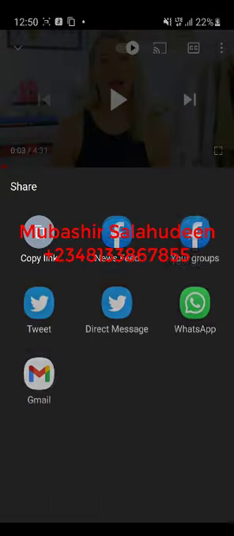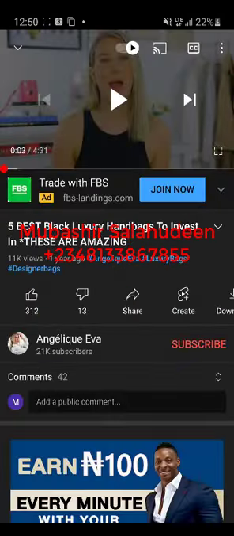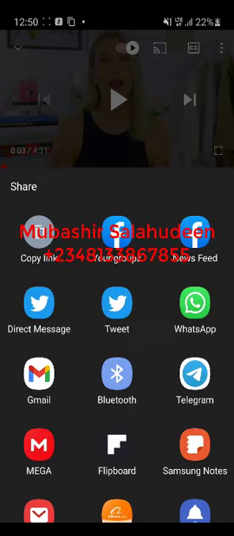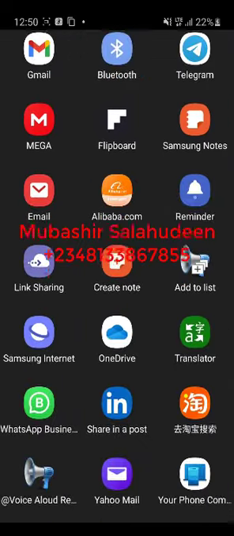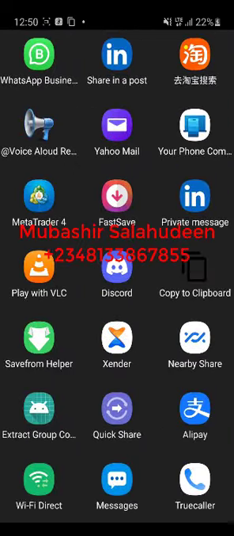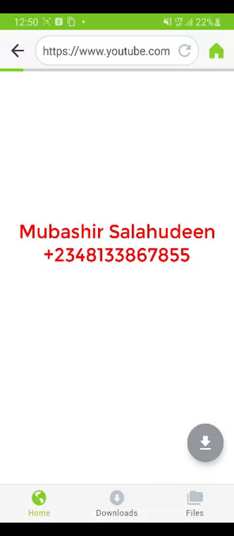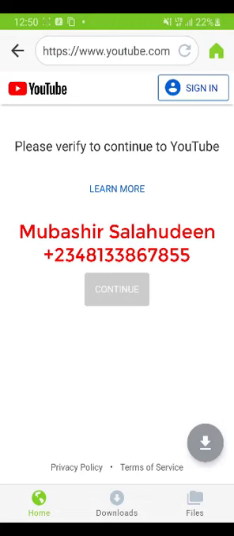So now click on share. You see the share icon here. Click on share. Then now look for the app you downloaded. Click on this.